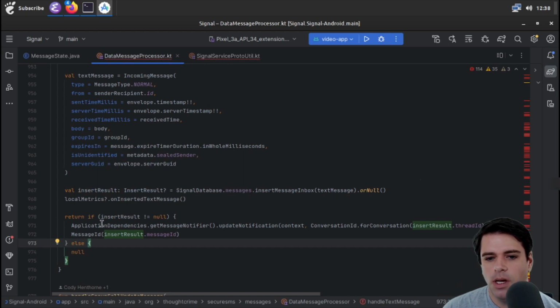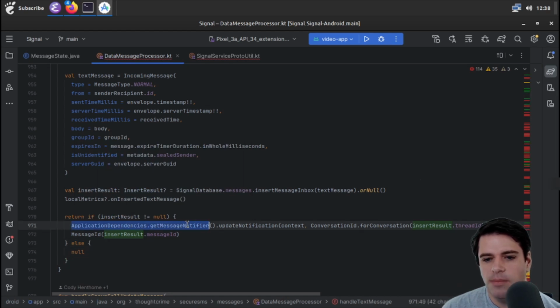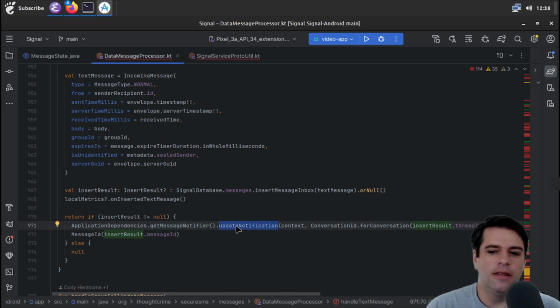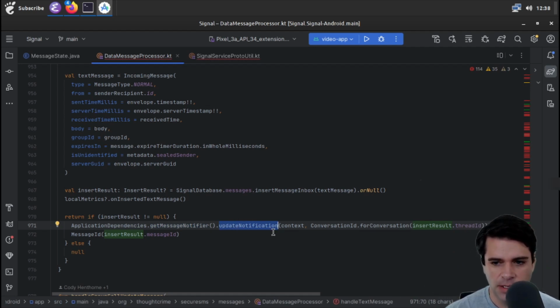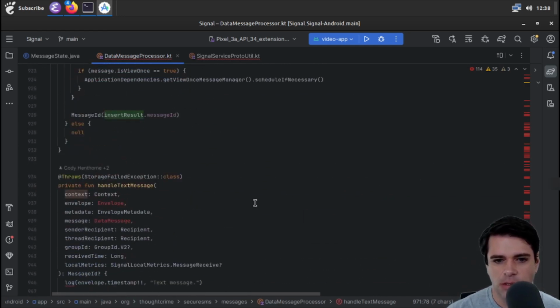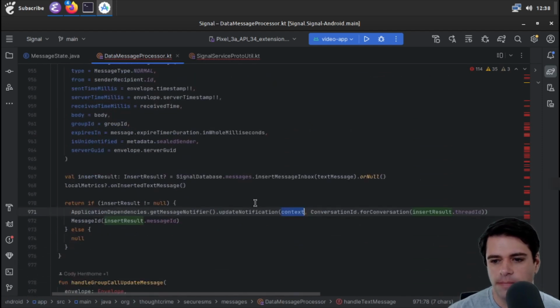we're going to get the message notifier from application dependencies, which, as I mentioned before, is just some way of kind of getting globals, it looks like. So we're going to get some message notifier and tell it that we've got a new notification. We're essentially just emitting an event. And we pass it the context, which is, I think, probably passed to us. Yeah, the first argument to this function.